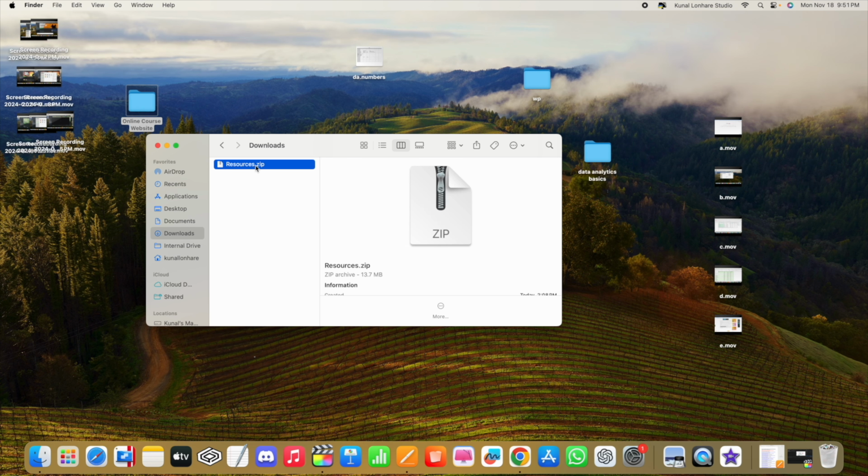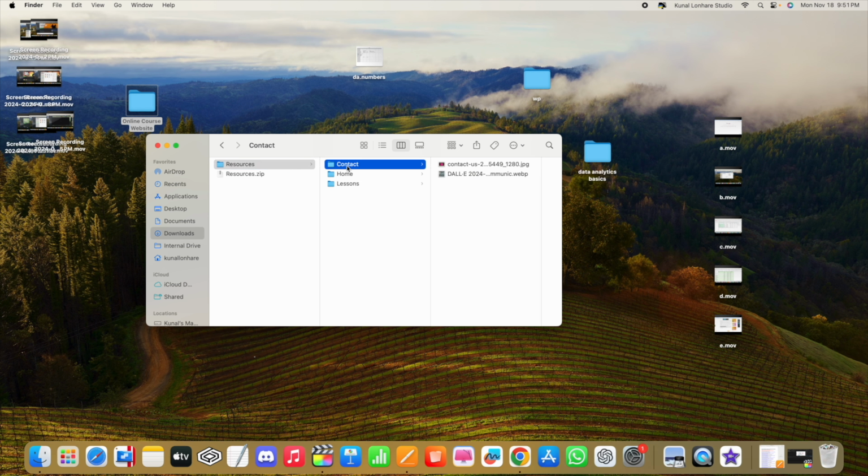But if you're a Mac user, just double click on this folder. One folder will be generated. Inside this folder we have provided all the files that are necessary for you to create the online course website. Within this free course, you will find that we will use these resources. So make sure you download it and unzip it.